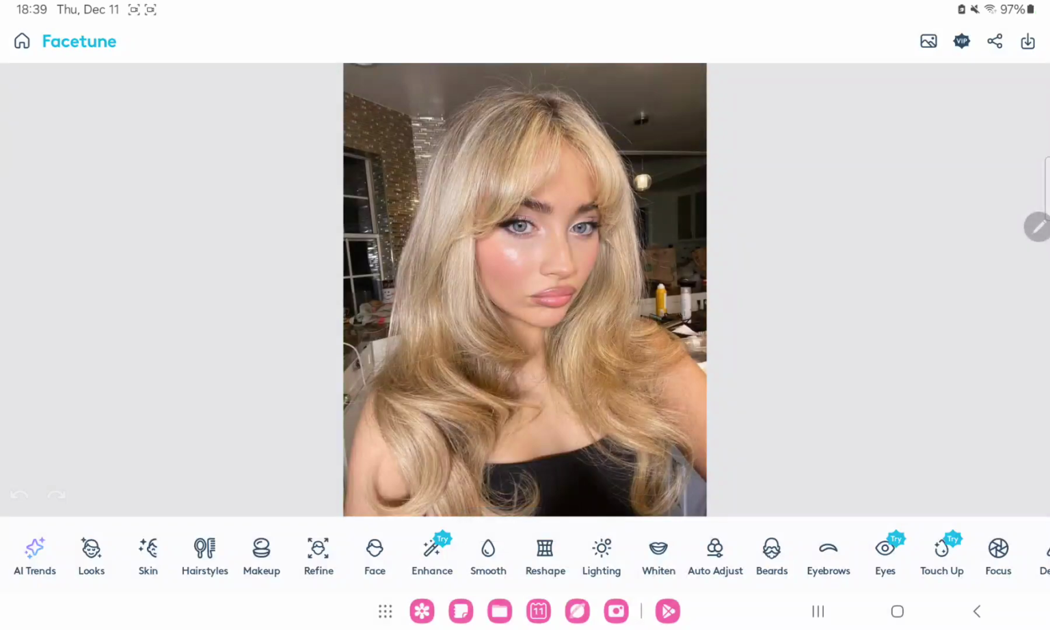Hello guys, in this video I'm going to show you how to edit contour on the Facetune application.